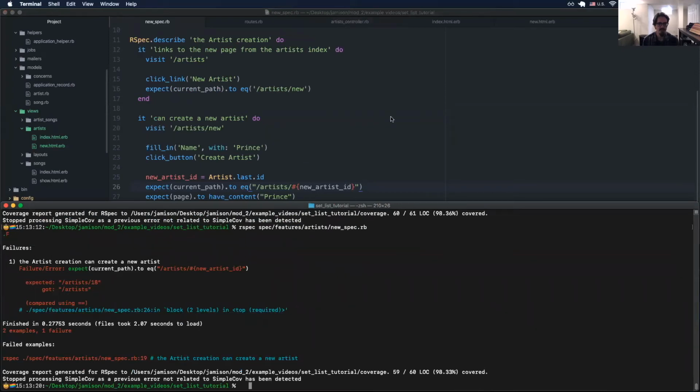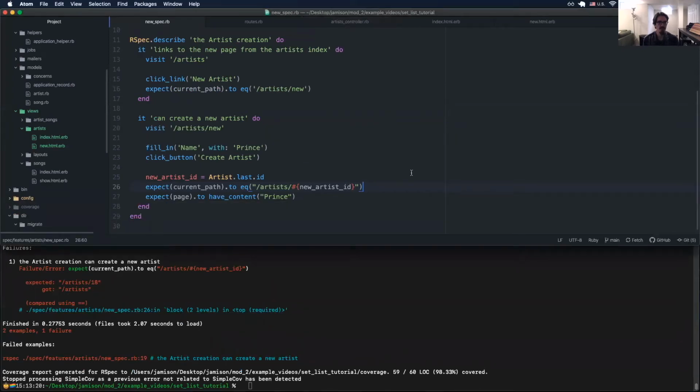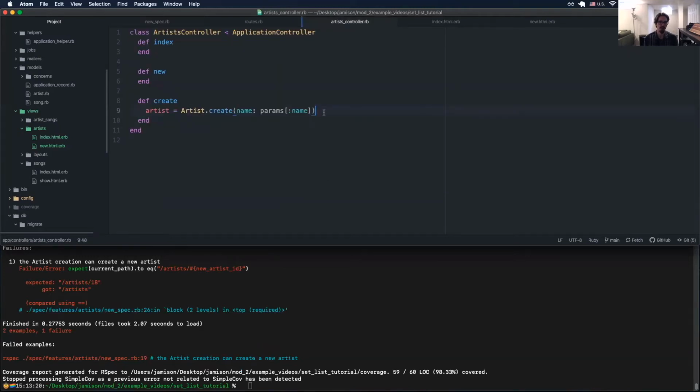Okay, so it looks like this failure is on line 26. So we expect the current path to be this artist show page, but it says it got /artists. So what's happening is that the path that it's picking up on is the path that we submitted the form to, which was /artists. We need to now tell our app, after it creates the artist, to go to that artist show page. And we're going to do that with a command called redirect_to.